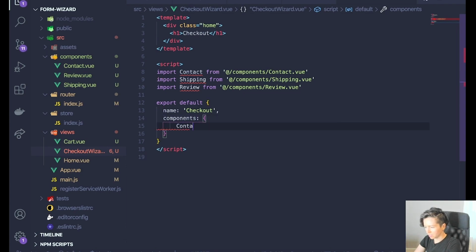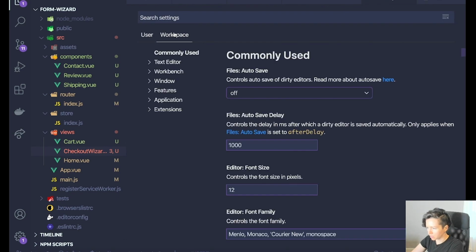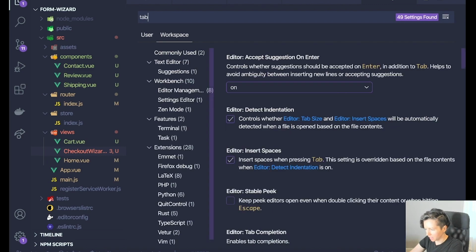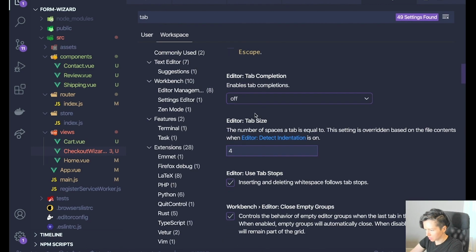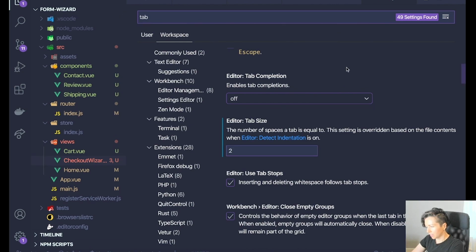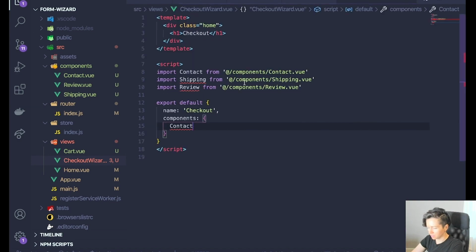Okay, and then let me register these. So contact, this has 4 spaces. Let me go ahead and change the spaces for this workspace. Okay, I guess that would be the tab. Yeah, tab size. Let me change it to 2 for JavaScript. Okay, done with that. Yeah, now it's at 2. So contact, and then shipping, and then review.